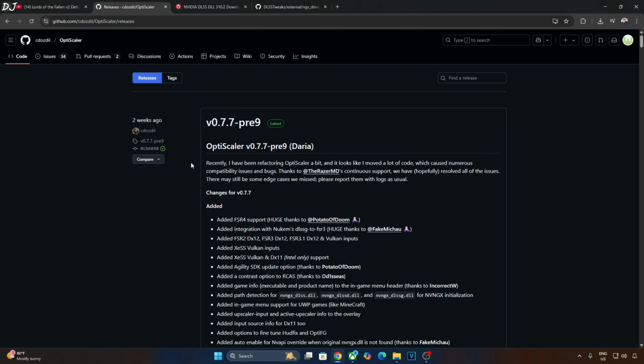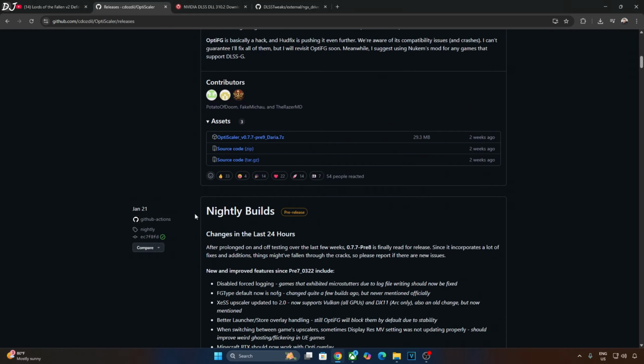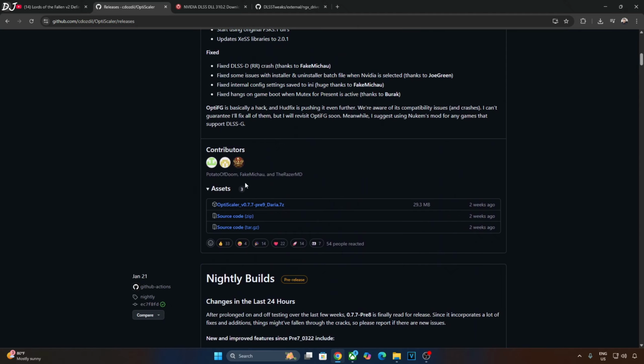I'll be using Optiscaler's Daria build version 0.7.7 Preview 9. You can download it for free from Optiscaler's GitHub. I'll give its link in the description. Just expand the asset section, click on the .7z link here.